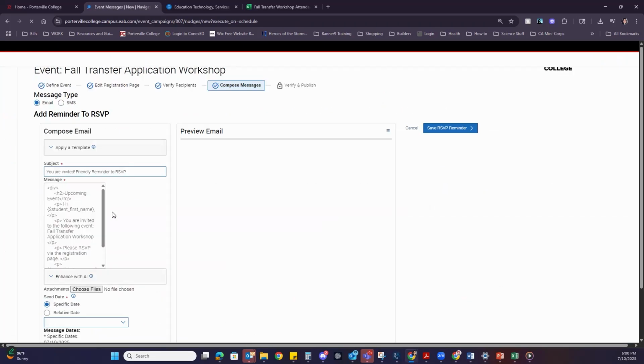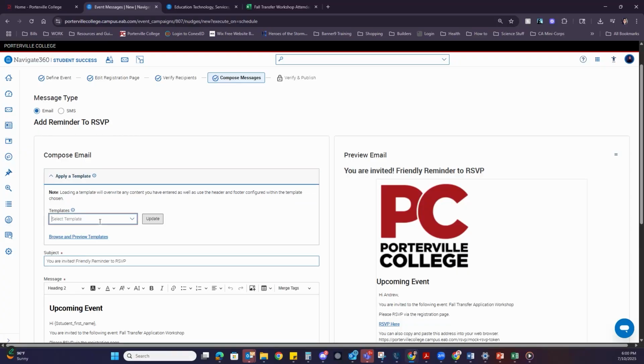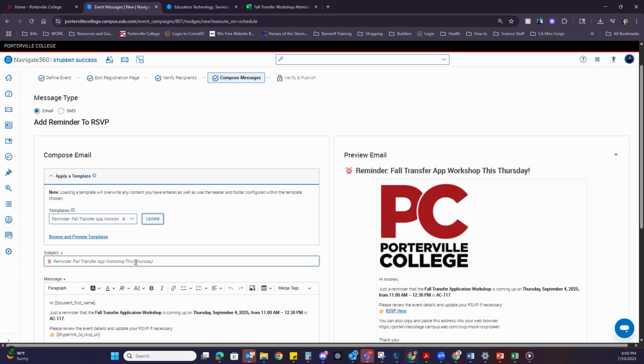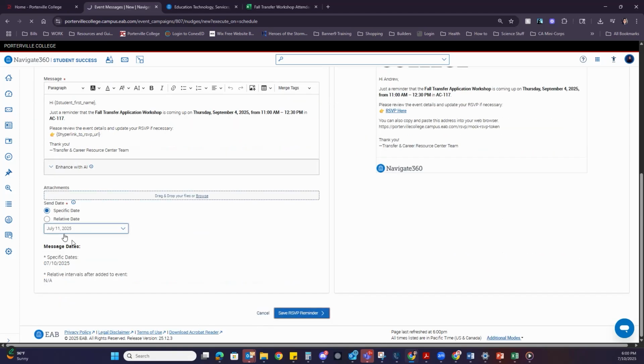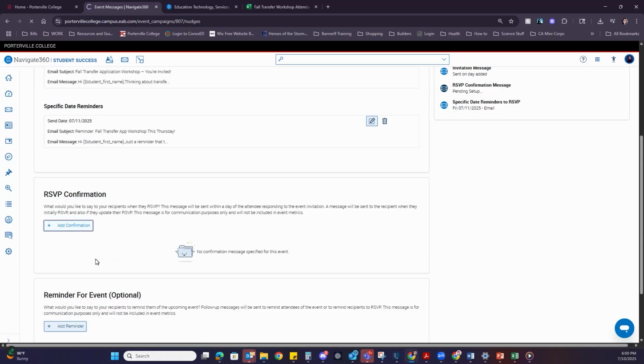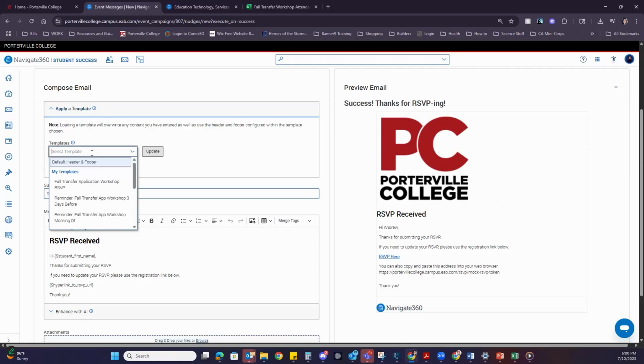I'll give Steph a minute to enter a message in this section. A reminder for event message. This is optional but recommended. It's used to set automated reminder emails or texts for students to reduce no-shows. Stephanie has created some email templates already, so she is going to create some reminders for this workshop and insert her templates. Once you have all your messages completed, click on Continue.